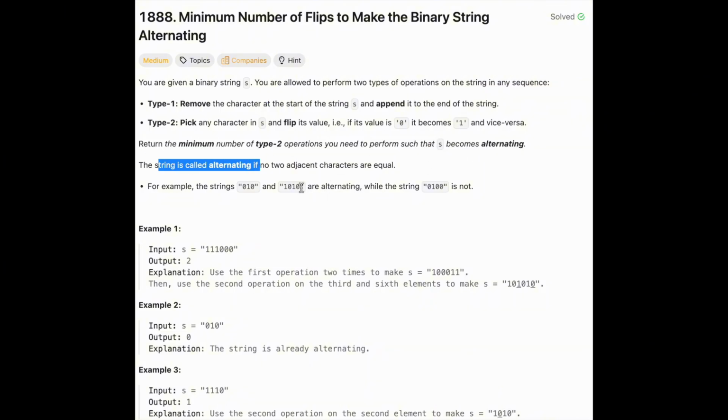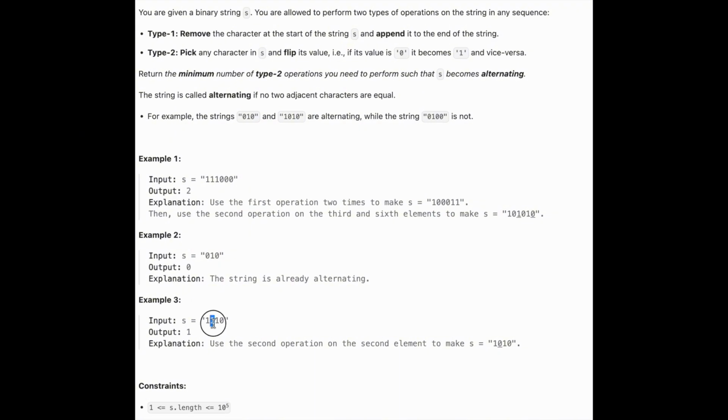And the string is called alternating if no two adjacent characters are equal, meaning no two consecutive zeros or no two consecutive ones. So like this is not alternating because there's two consecutive zeros. So if we look at this example, we can flip this to 0 and then flip this to 1, and that would take two operations. This is already alternating, so we can return 0, and for this one we can flip this to a 0 and it will be alternating, so it only took one operation, so we return 1.